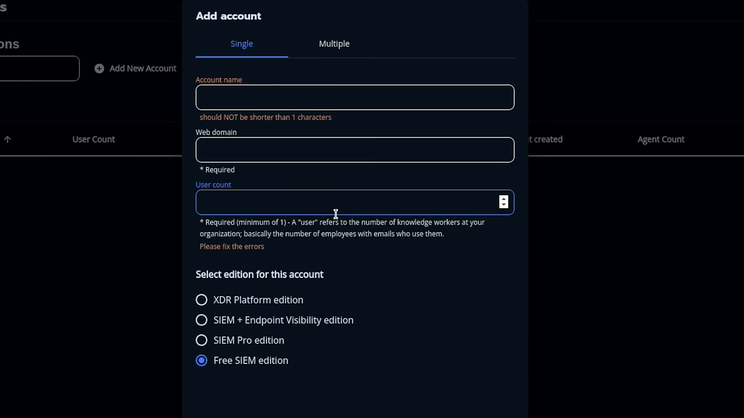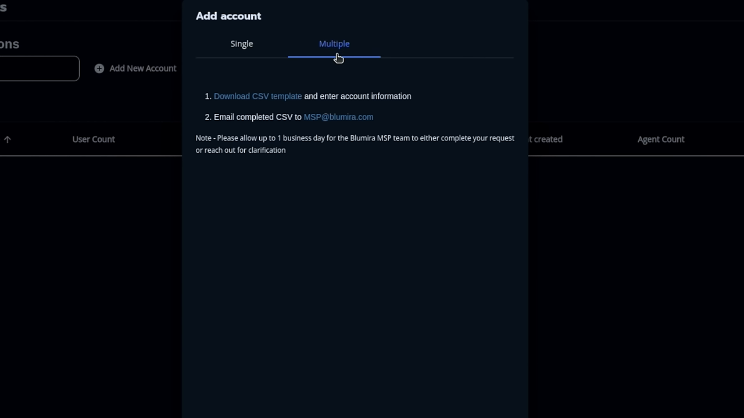This is kind of cool because you can have different tiers that you're selling, and then each client can have a different tier set up. So you can have them on the Pro Endpoint Visibility or XDR edition or the free edition to do some basic monitoring. And if someone goes, well, I have 100+ clients, how do I get them all in here? I don't want to fill this out 100 times.